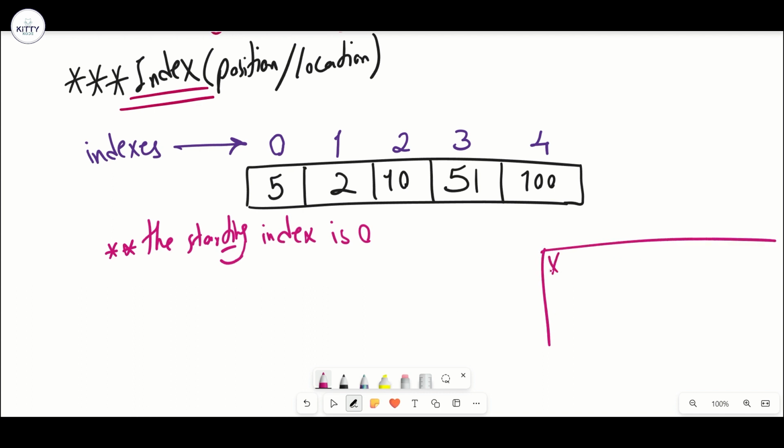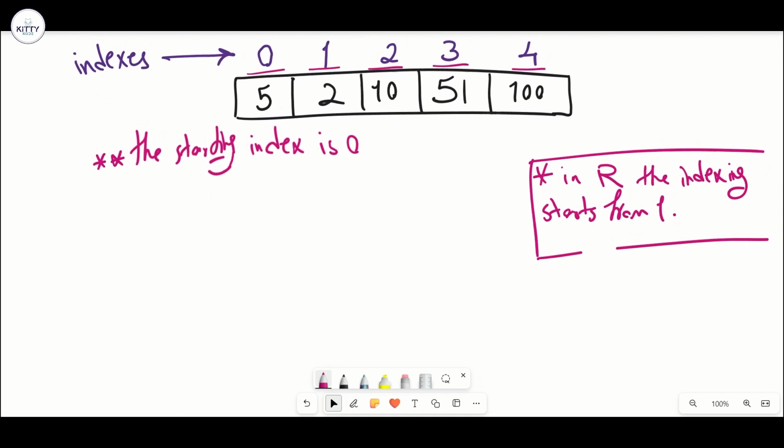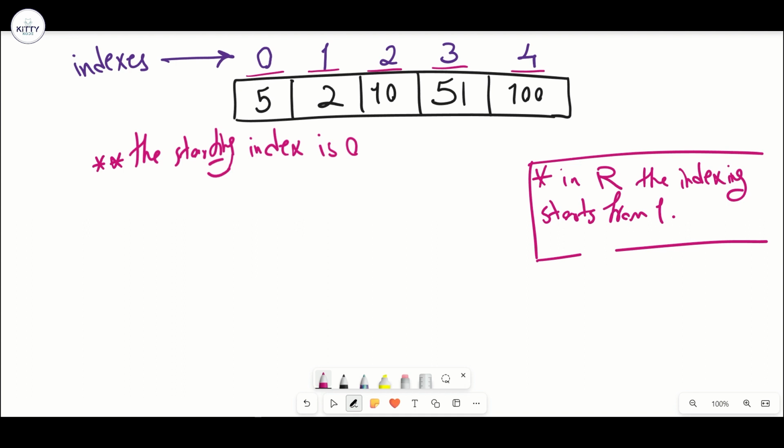So something extra for you. In R, the programming language, the indexing starts from 1. But in Python, always 0. So we have index 0, 1, 2, 3, 4. So the last index is 4. The first index is 0. So how many elements do we have here? We have 1, 2, 3, 4, 5 elements.